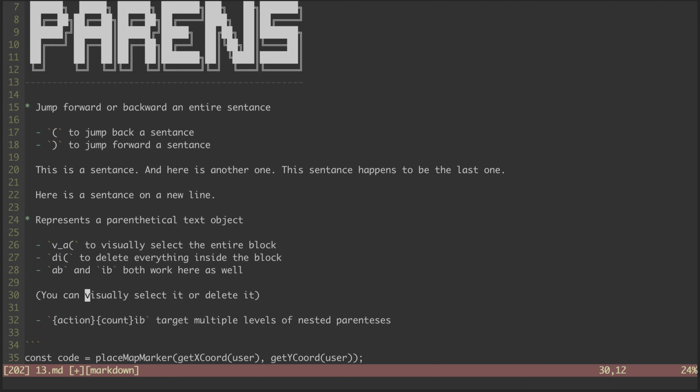So we can see here that if I hit VA paren, I will visually select the entire block. Or if I hit DI paren, I will delete just the insides. Similarly, if I hit DAB, I will delete the entire block.